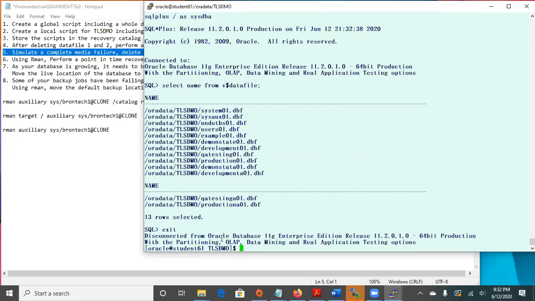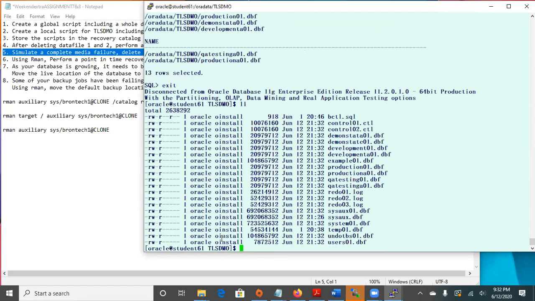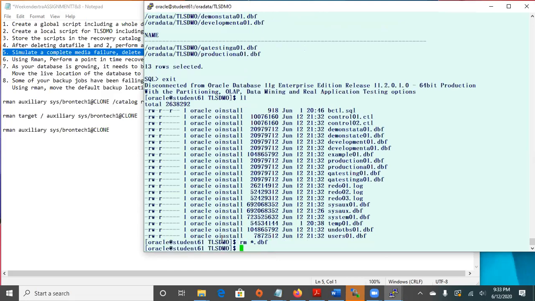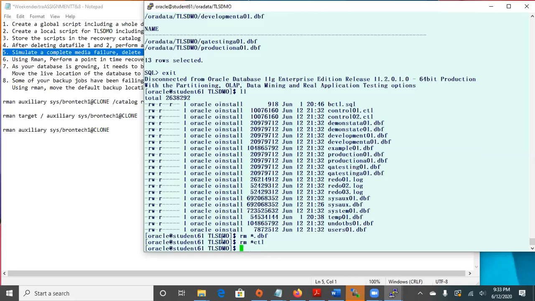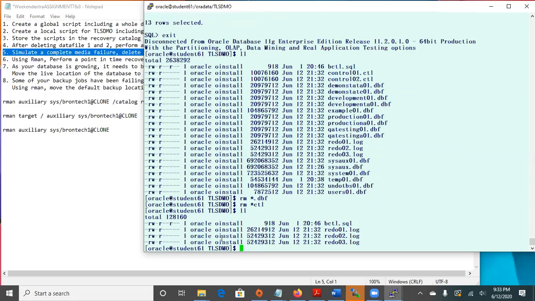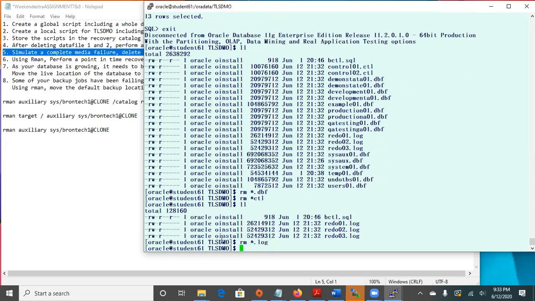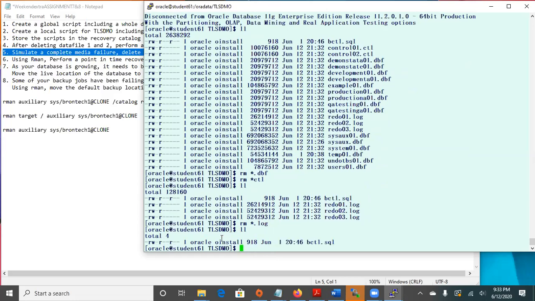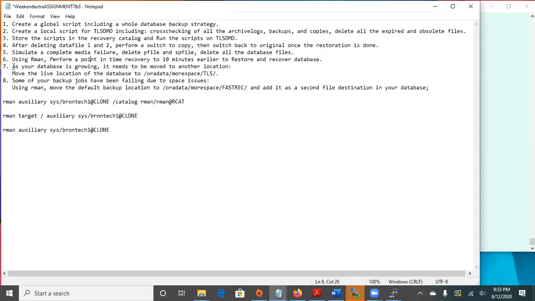Not for long. Now we are going to remove everything. All the control files, DBF. And we are going to remove all the control files. Actually, we have the redo logs. Let's remove the redo logs as well. Now we are just left with bctl.sql, right? Okay, simulate to complete. So question 5 is done.